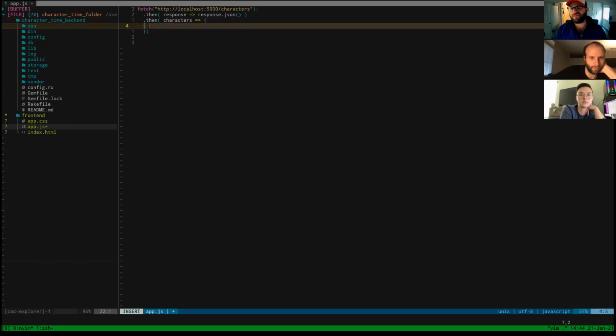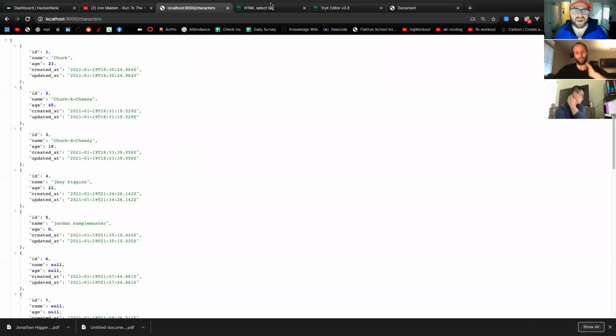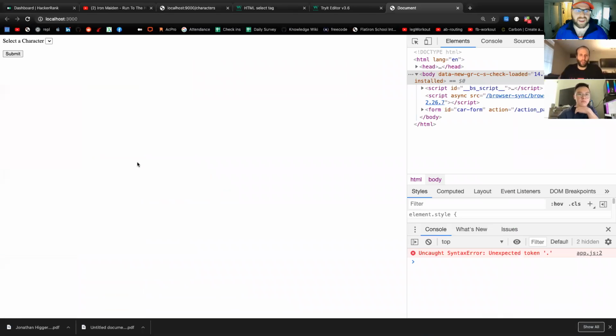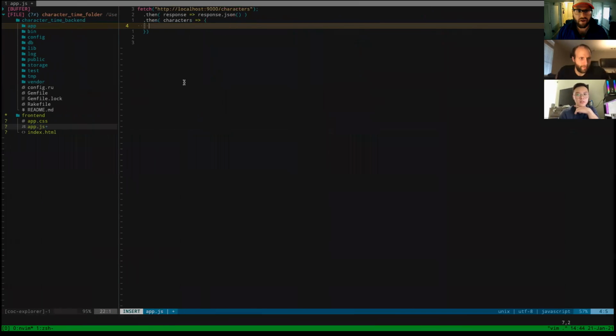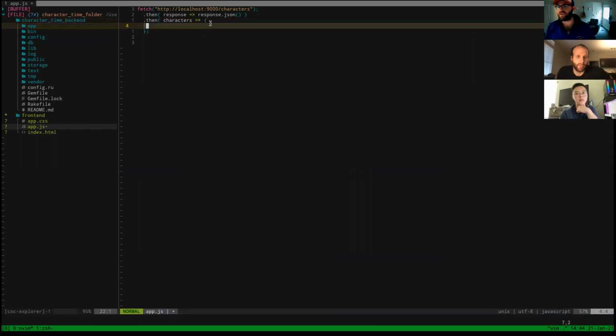What are the things that I have to do if I want to add an option tag into my thing? You have to create an element? Yep. And I have to create an element for the characters array or for each character or what? For each character. So how do I go into each character? You do a for each. Cool. So I'm just going to do characters dot for each character.